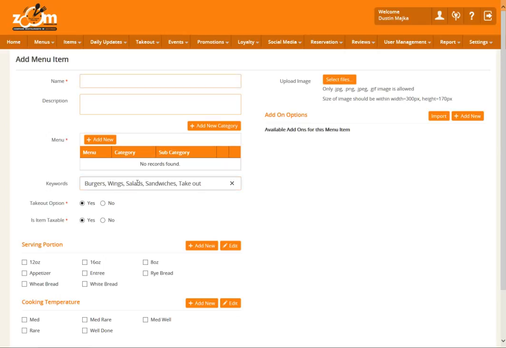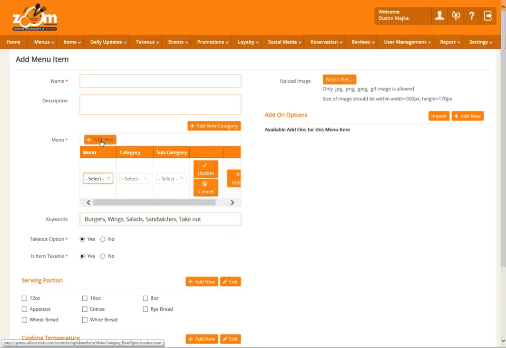Step 2 is to indicate the menu you are working on. To do this, simply click on the button Add New. Below you will see boxes appear. The first box has the menus you created in part 1 of creating a menu. Using the scroll bar, select a menu. I'm selecting the lunch menu.